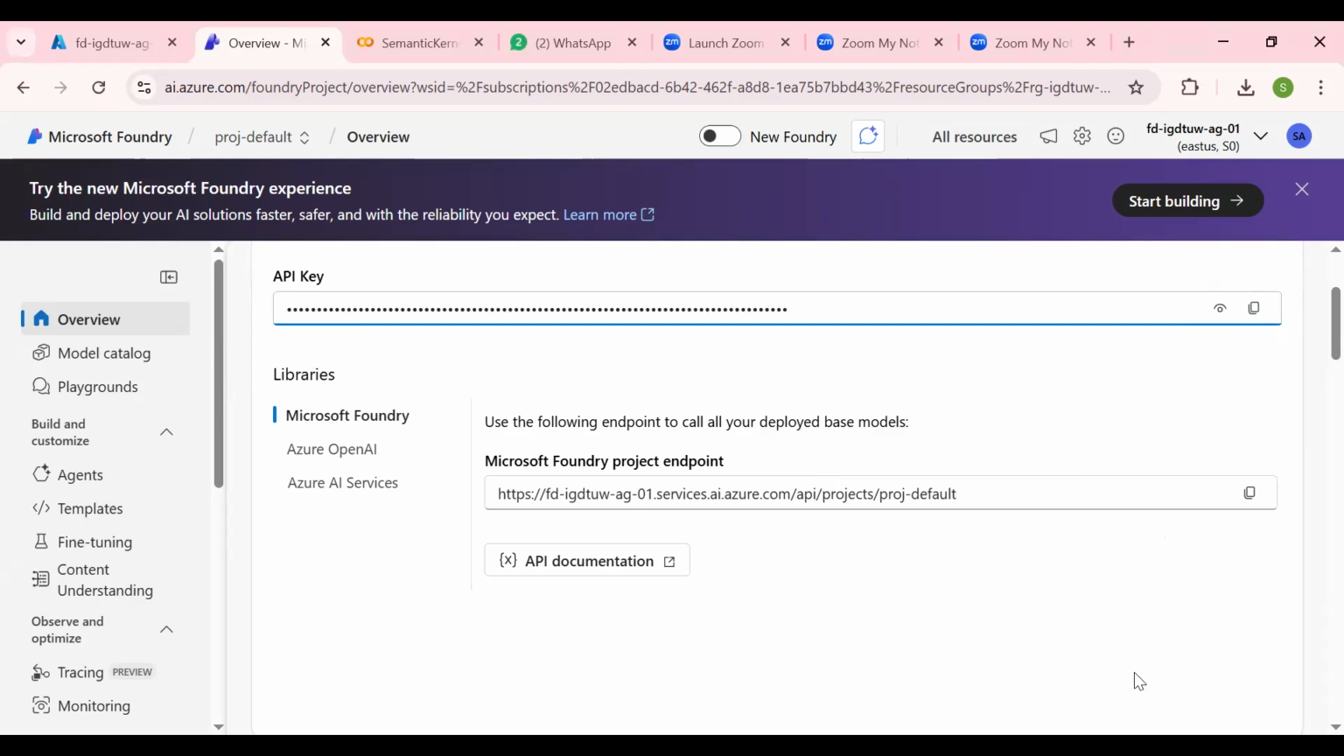Can you see my text file? No, sir. Okay, good. If you are not seeing, then it's good.